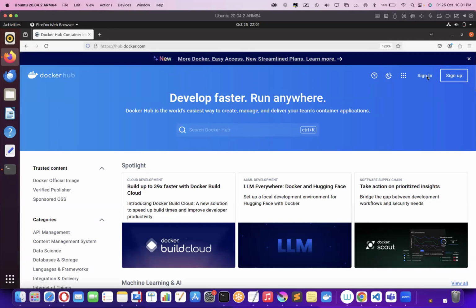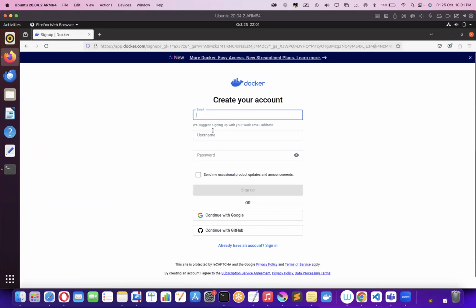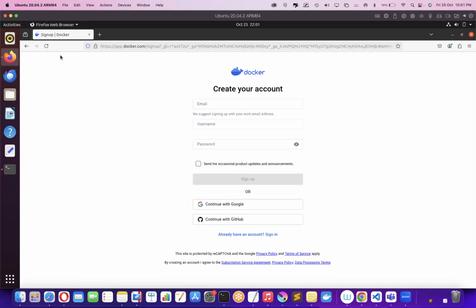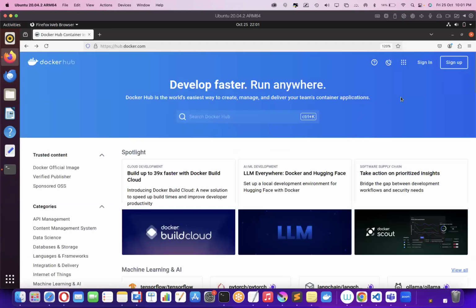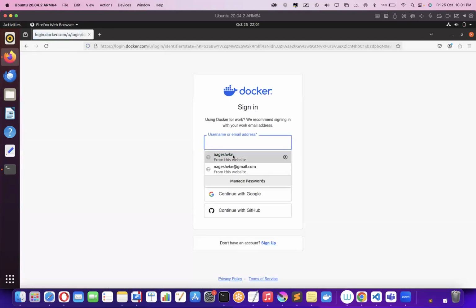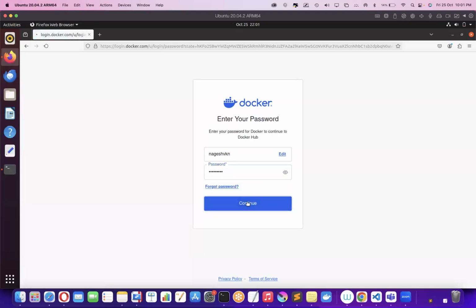I'm going to sign in. If you are a first-time user, you can sign up. Click on sign up. Give your email, username, and password, and then you can sign in. You can also sign in with your Google account. Sign in. This is my username, password. I'm logging into Docker Hub.